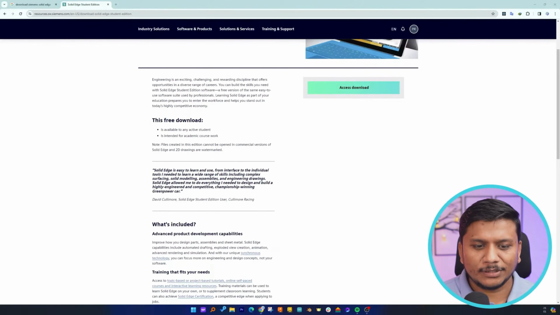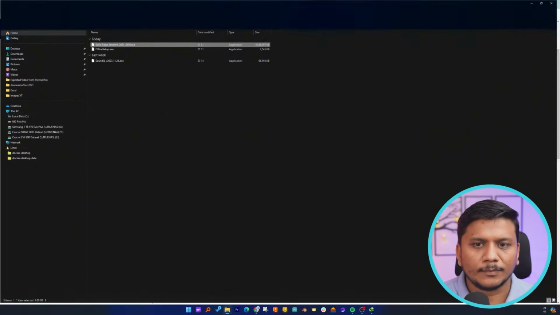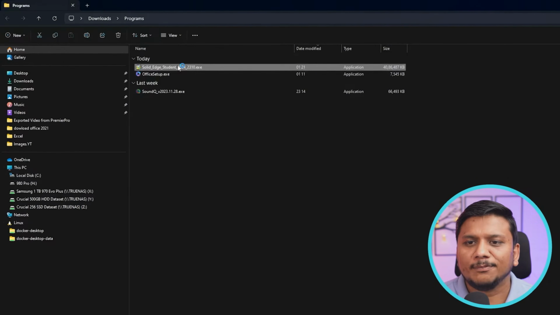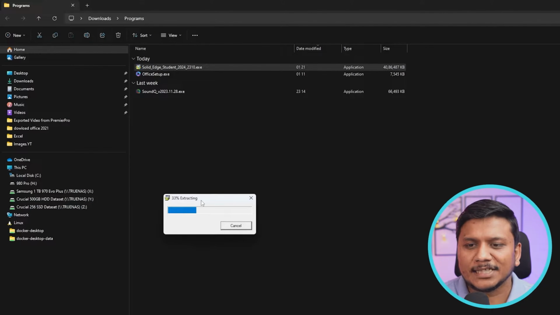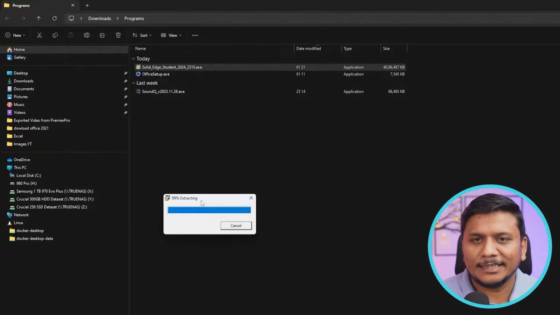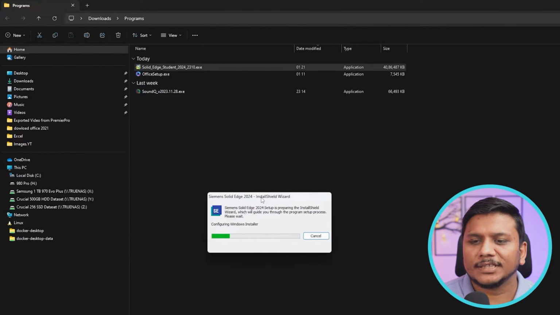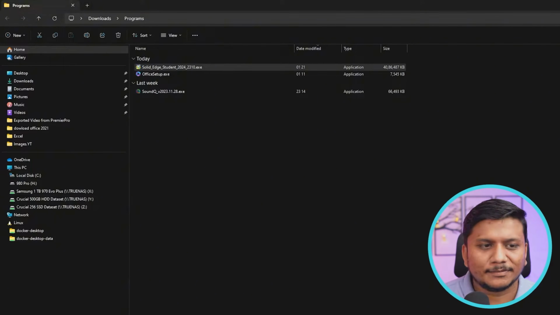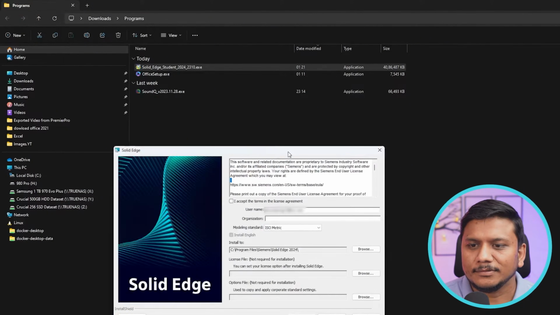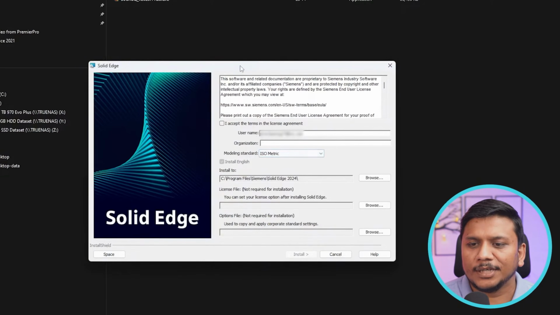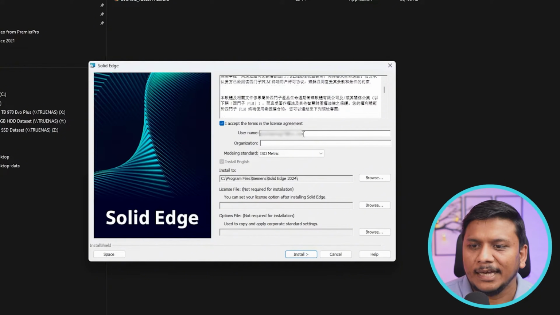Now let me actually open the same file that we have downloaded, which is here. Now simply make a double click on it to run. So this will basically extract our setup, and there we go, here we can see our setup got started. Now what we will be doing is accepting the terms in the license agreement, and then here you can put your username.